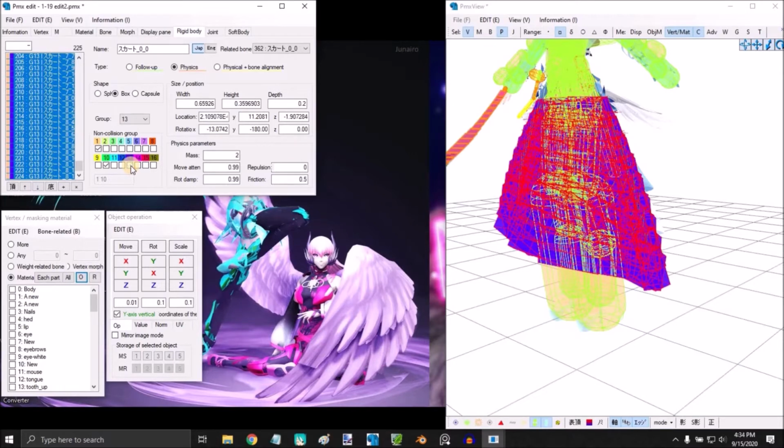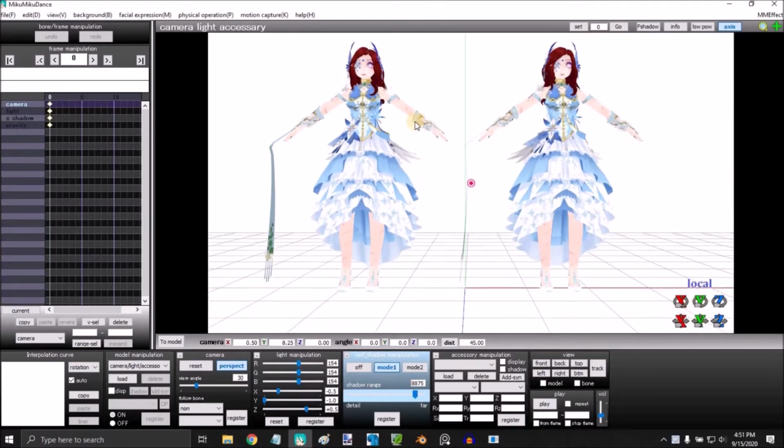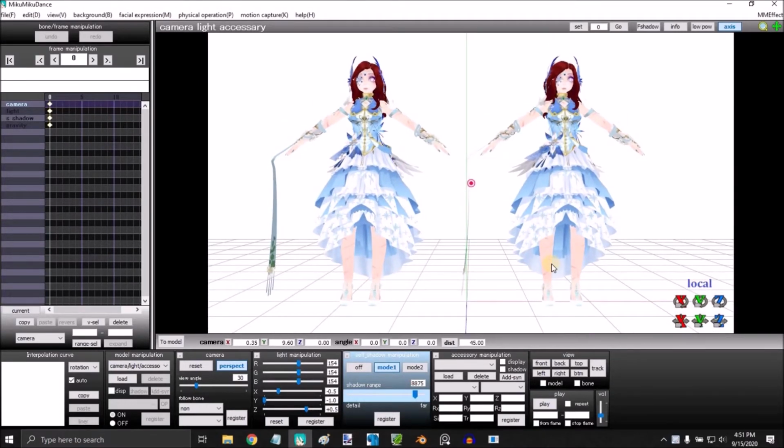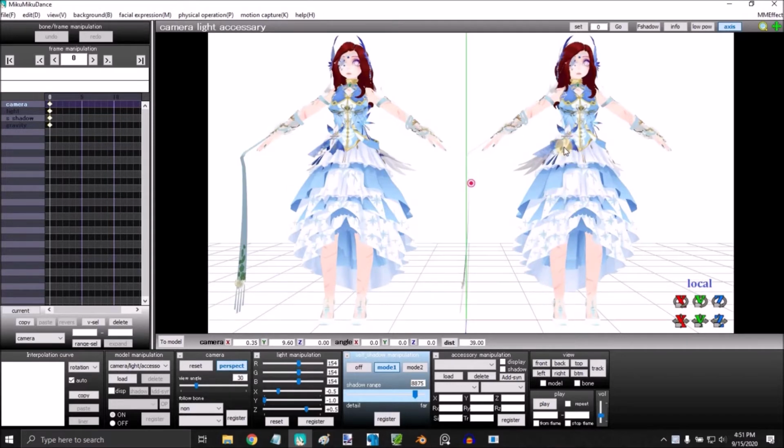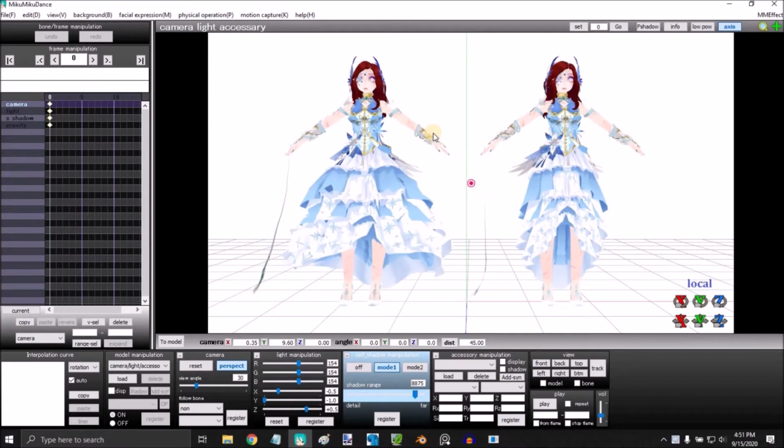If I disable it, let me save this real quick. Here I have the model loaded on MMD. This one is the one I originally had, which has the non-collision groups set to 10. So it's gonna pass through anything that says 10. And in this one I changed it to 13, and it's marked so that it goes through anything that's 10, but the 13 isn't marked. And if I turn physics on, this is how it reacts.